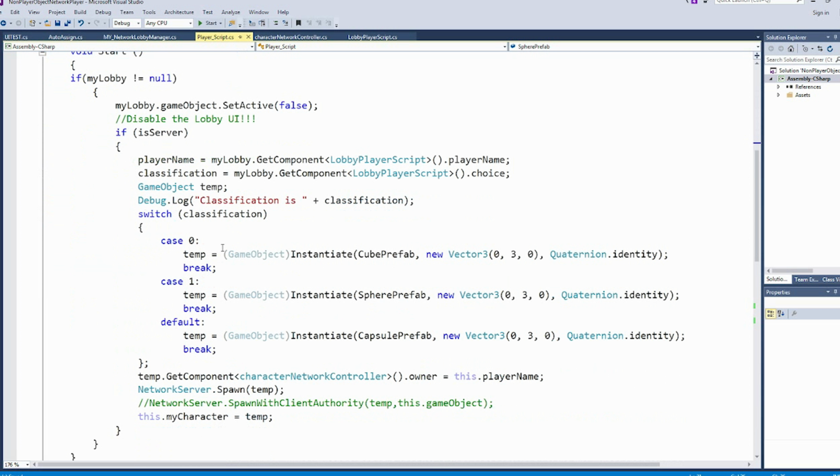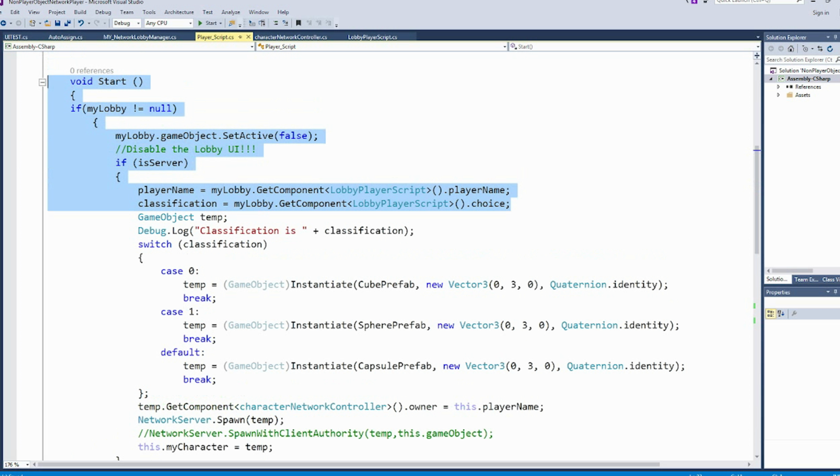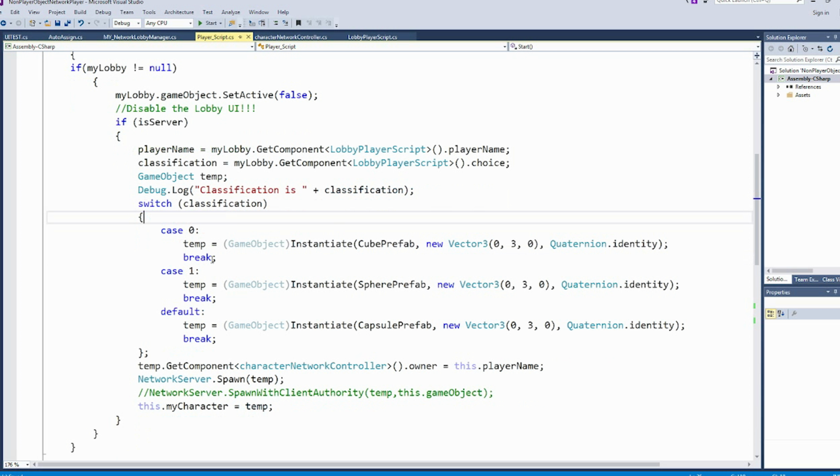So in our Start, you should have up to here already. The first thing we're going to do is create a GameObject temp, and then based on the classification, recall that classification is what we got from the lobby manager when we did our lobby manager player script. This is going to be from the choice, and based on that choice, we're going to make a specific character. This would be an example of having the player pick which character they want to make on an authoritarian server.